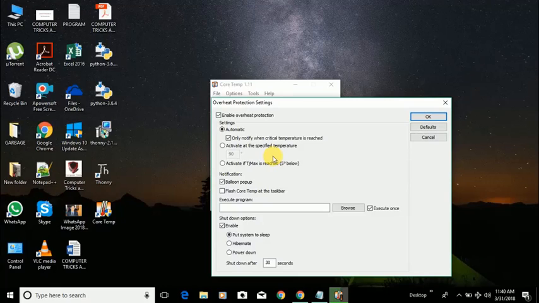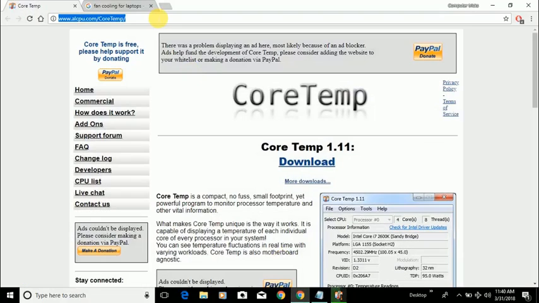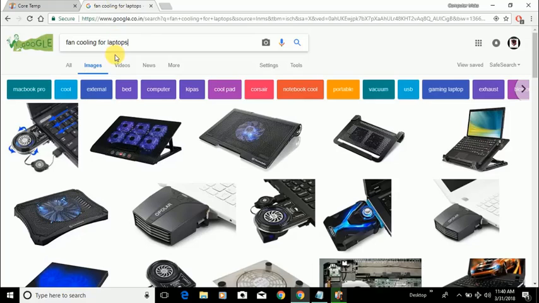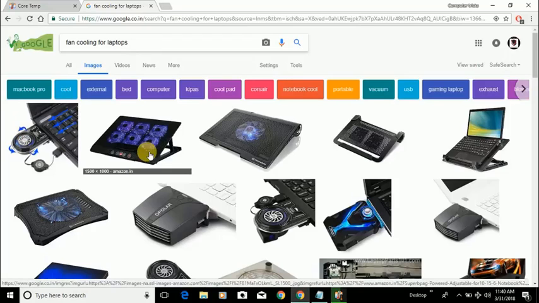So that you can save your computer. I would also suggest using fan cooling for laptops or computers. This is the best way to keep the temperature constant.